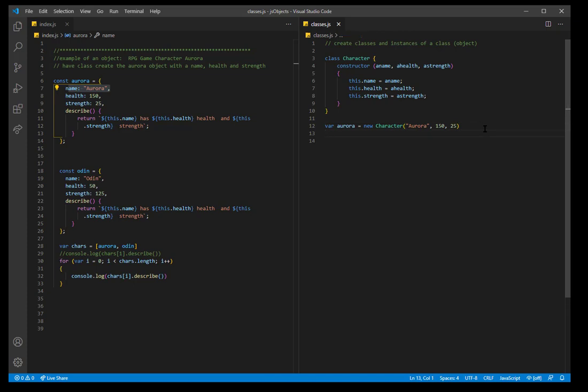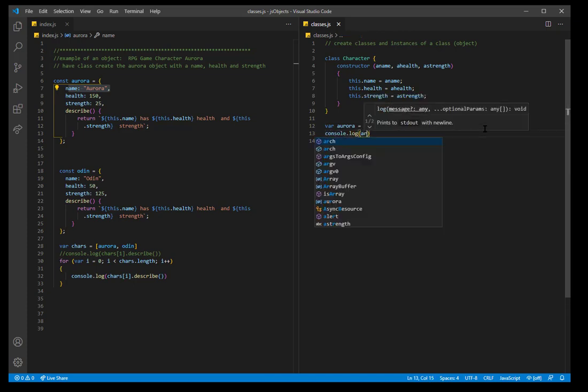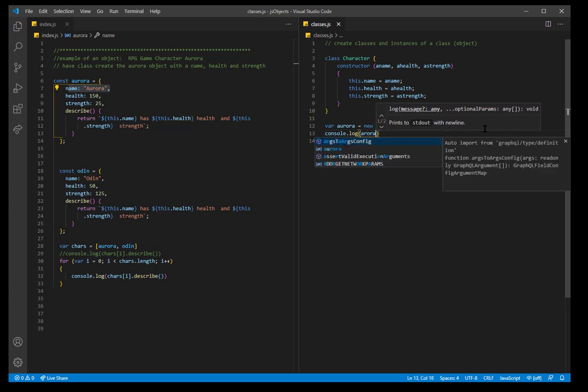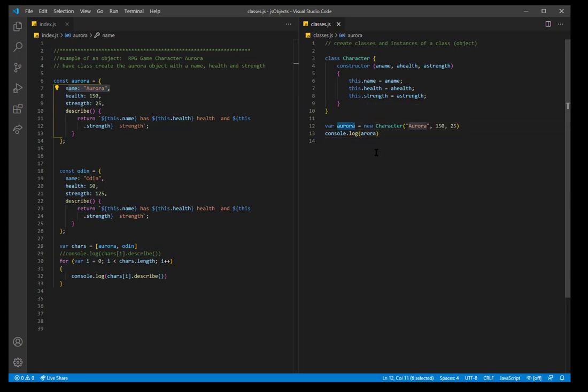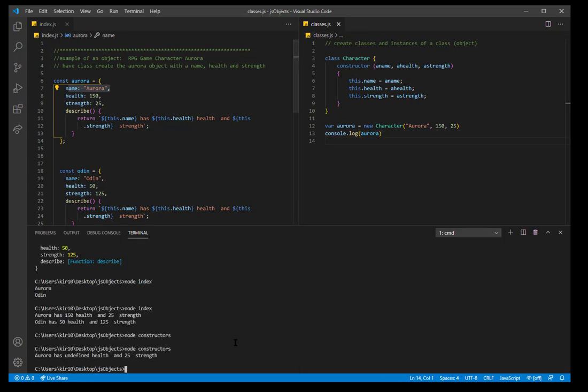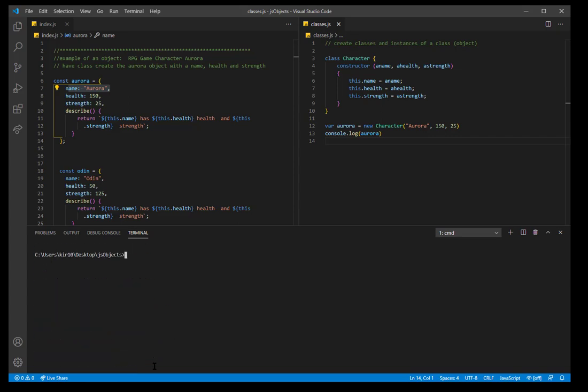So if we were to console log Aurora, let's just console log Aurora for the moment, and let's see what we have. I'm going to do a clear screen, CLS. And so I'm going to do node, and this time classes. Let's see what gets printed out. So what is in Aurora? Aurora is a character. It's stamped out from the character class. It's an object, and I know that because this is in curly braces, that has a property of name, it has a property of health, and it has a property of strength.